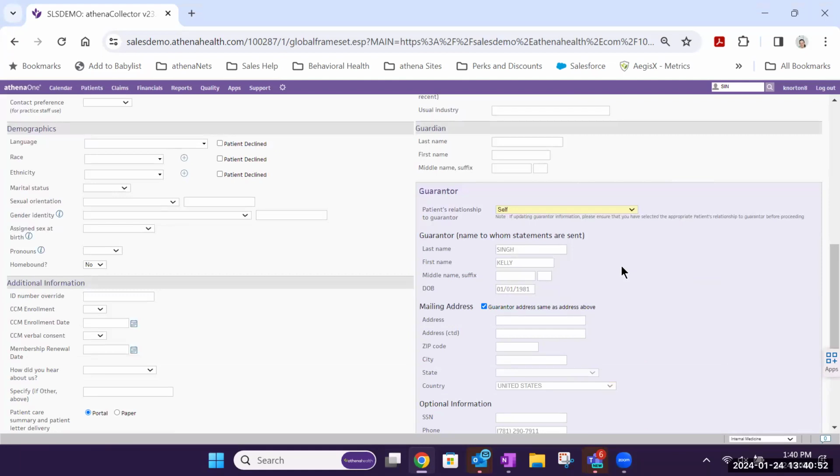So it's assuming, because I'm a little over 40, so obviously it's not my real birthday, but that I'm probably my self-guarantor. However, anybody that's pediatric, it automatically requires this as a required field because it's assuming a 9-year-old is not going to be their own guarantor.